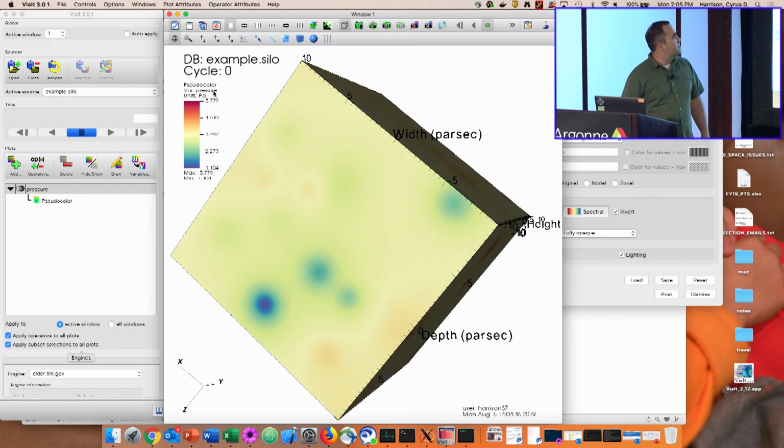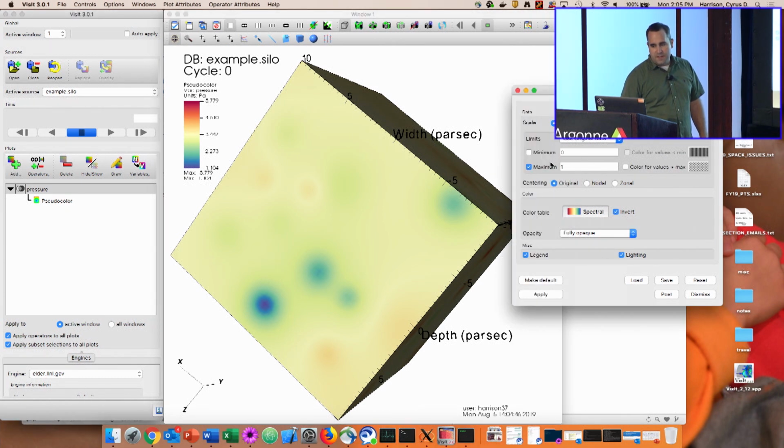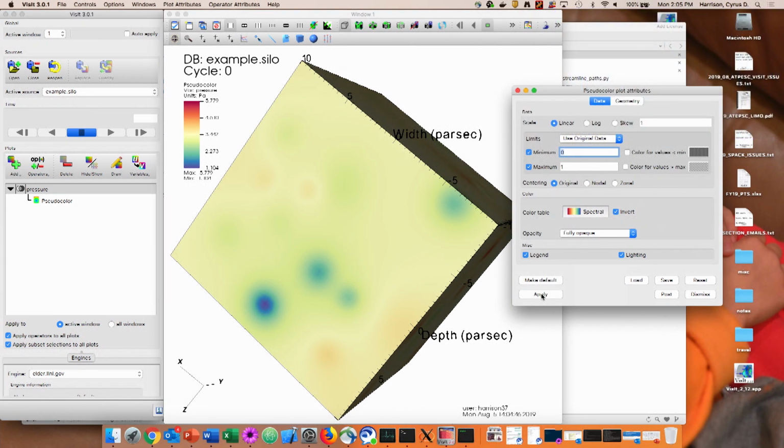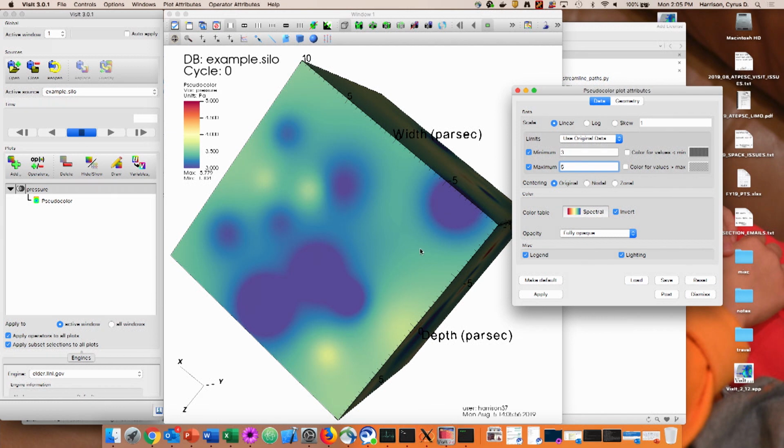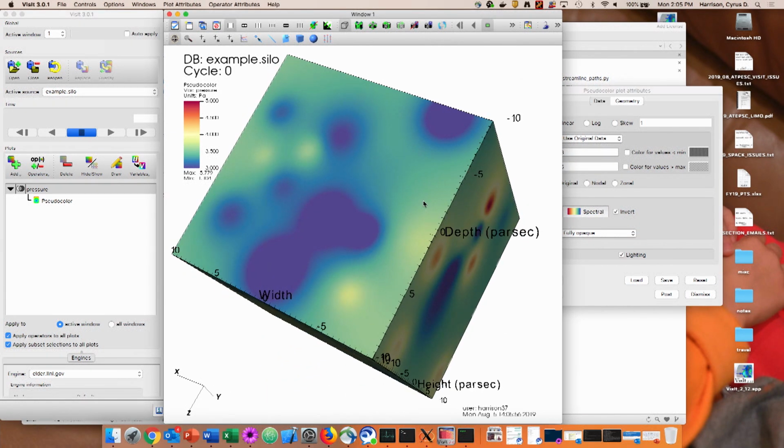If you look up here, we have some scalar range of our pressure that goes from about 1 to almost 6. So we can do things like clamp the ranges that we're looking at. So let's do it to, say we want to only look at things between 3 and 5. We get a different scaling of our color bar.